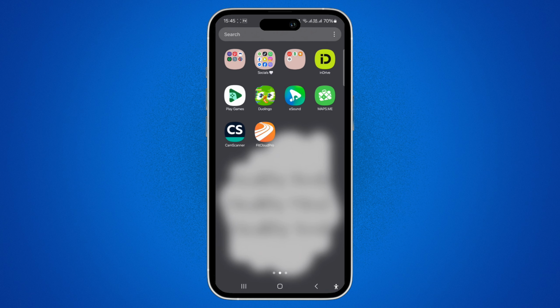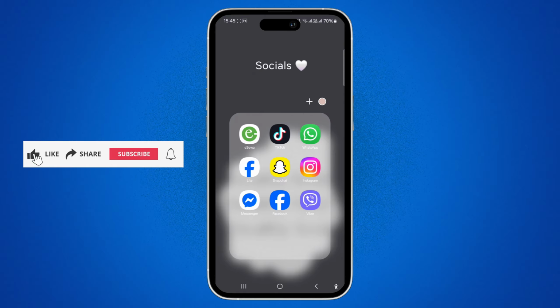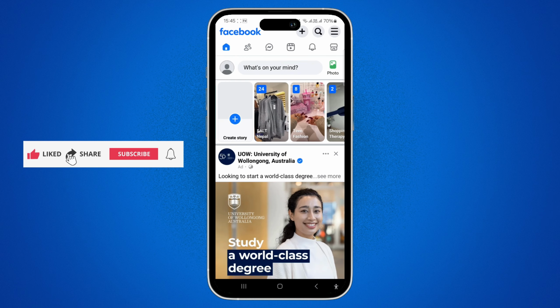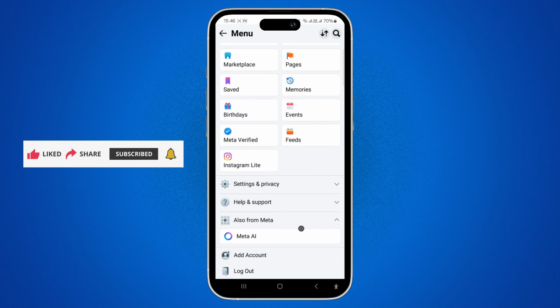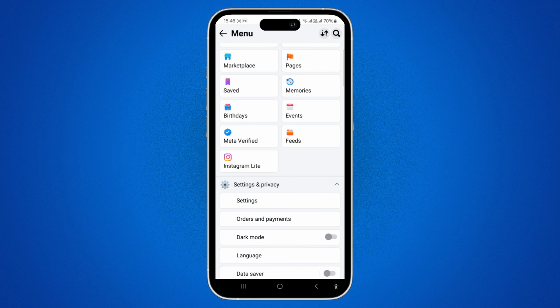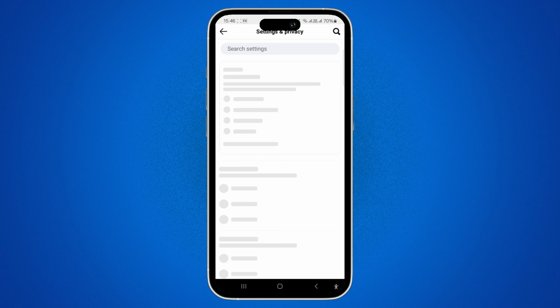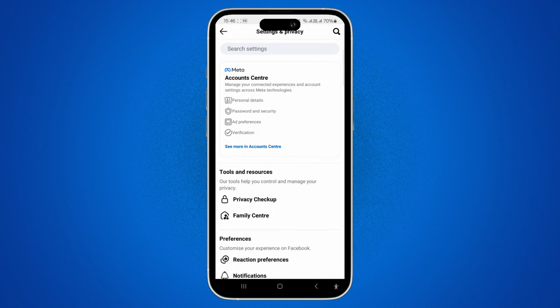So, in order to do that, you need to first go ahead and open your Facebook application. You can also use your Facebook Lite application. Log into your account, tap on the three lines in the top right corner of your screen, and then scroll down and go to Settings and Privacy. From the drop down menu, tap on Settings. Once you're in the settings, go ahead and open the Account Center page.